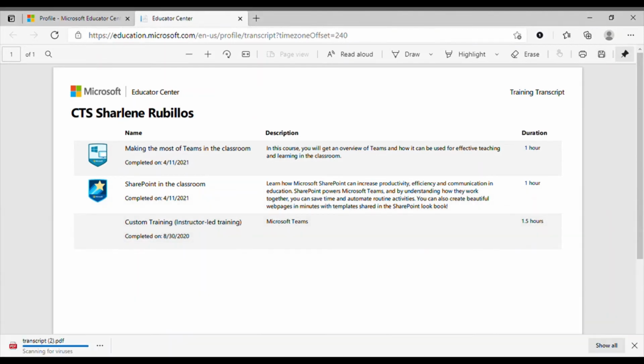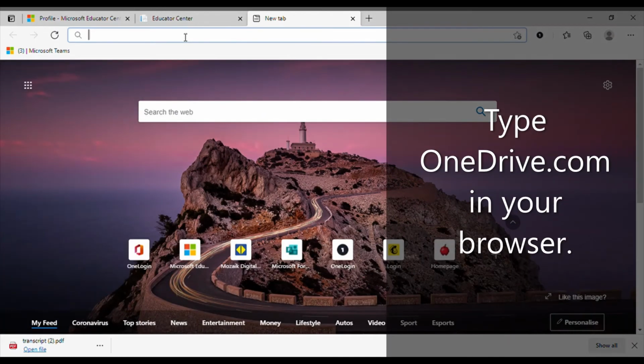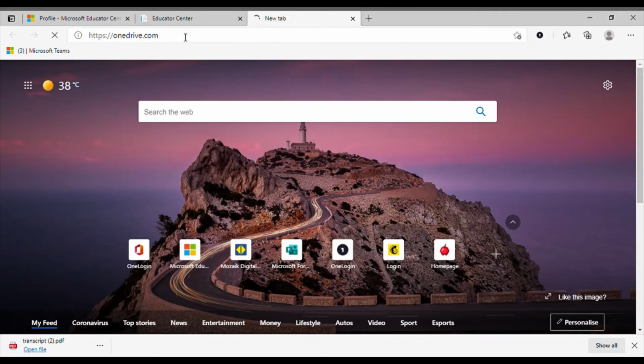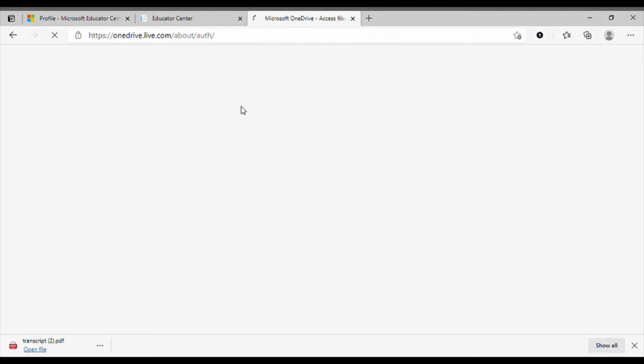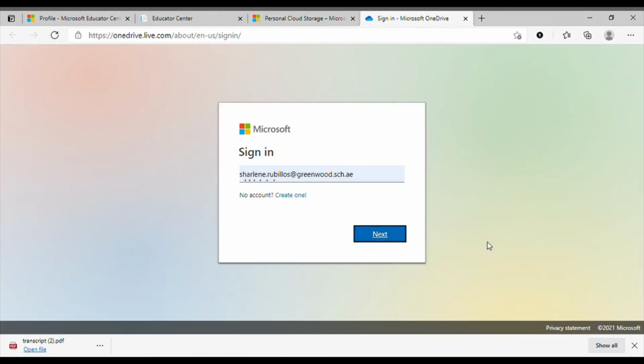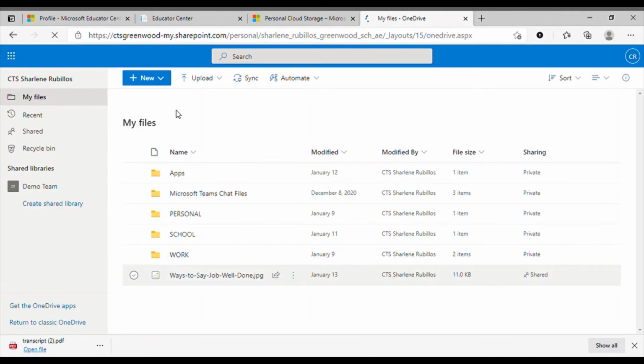Once inside your device, prepare your OneDrive. To access OneDrive, type in onedrive.com, or you can go to office.com. Once inside onedrive.com, you have to click Sign In. Enter your email address and key in your password. Once inside OneDrive, you will notice all the files and the folders you have created. If it is your first time to access OneDrive, you will not have folders or files inside.